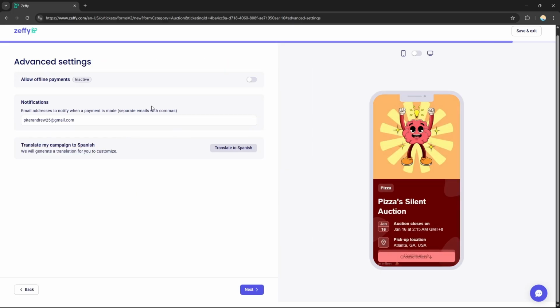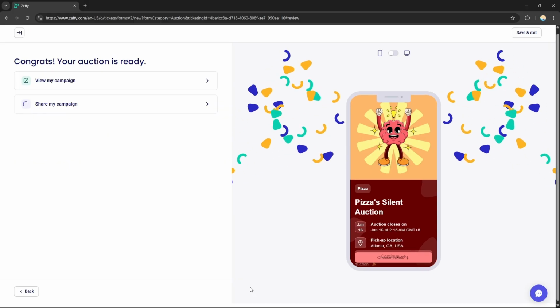So we're already done. You just need to change some advanced settings. If you want to allow offline payments, you can do so. And for the notification, this is the email address. So make sure that you put your email address right here, so you will be notified when a payment is made from buyers. So that's it. After that, just click next again, and you're done.